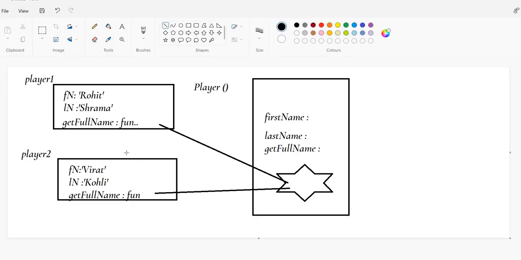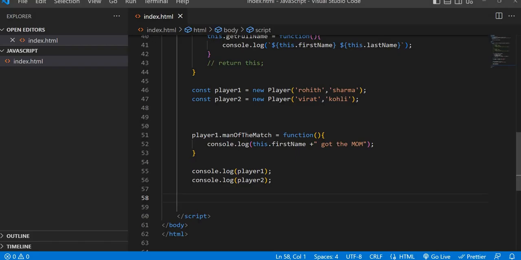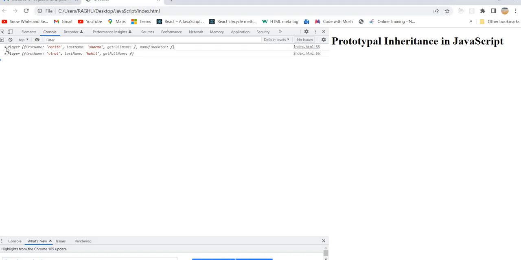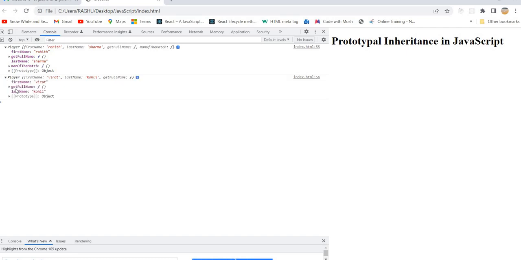Once you create the object, and you attach a new method to player 1, here we are attaching it to player 1. We are not attaching it to the player constructor. We are not attaching anything to the prototype. We are just attaching it to the individual player. So we have given manOfTheMatch to player 1, and it is available only for player 1. Observe carefully, just expand it. The first name, getFullName, and last name are there. manOfTheMatch is available for player 1. If you open player 2, that method is not available. Even if you expand the prototype, you can't see anything.